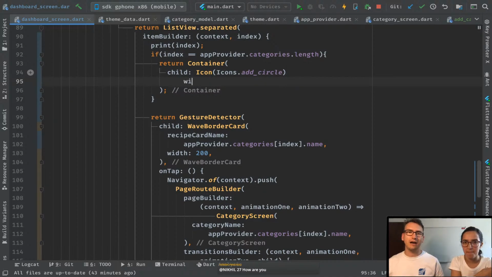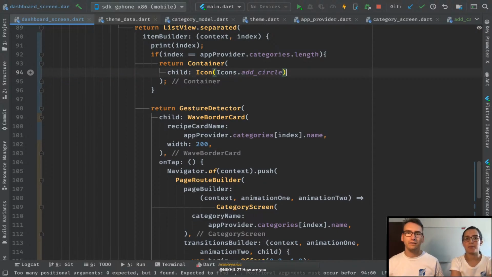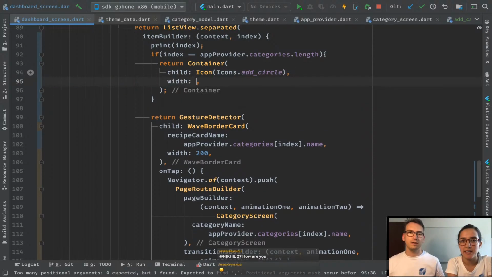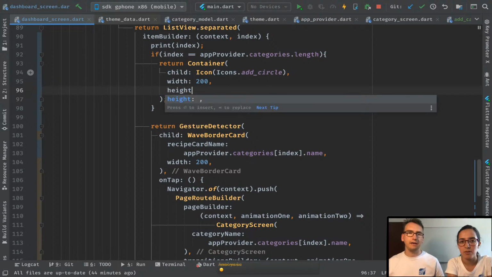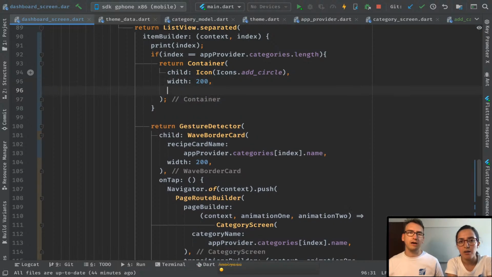But okay, so we have our icon. It looks a bit weird, so I would add a width here, I think. Go into the container. Yeah, like 200. 200, that is as big as the others. And I think the height is the same, so it's full height. I think you don't need to provide it.